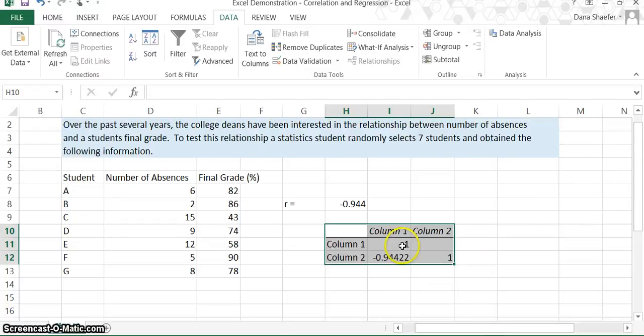So in this very first cell, that's column 1 versus column 1. So that's X versus X. So it's got perfect linear correlation, and that's why it's returning the value of 1. In this one, it's column 1 versus column 2, X versus Y.